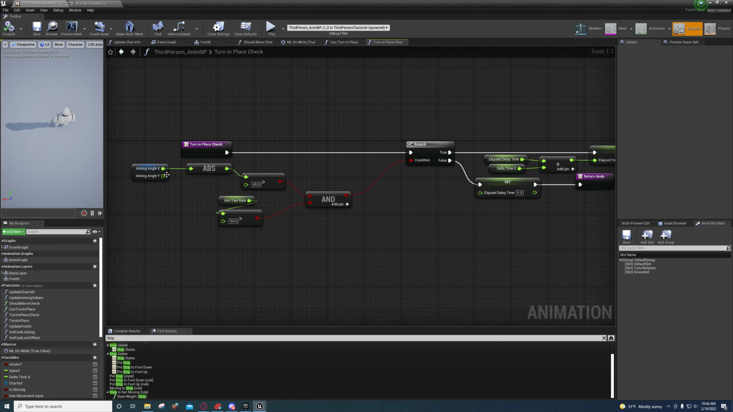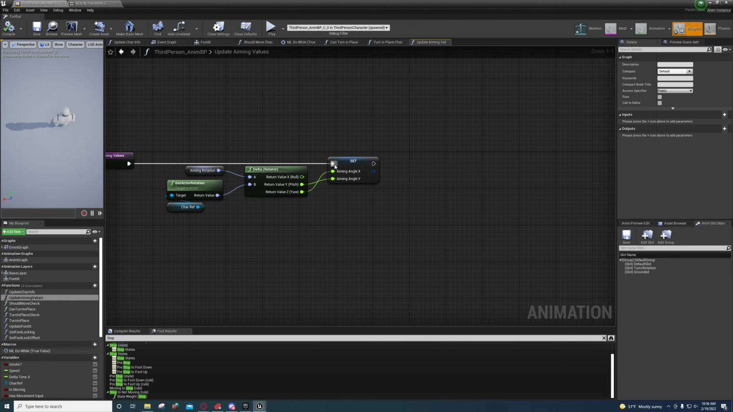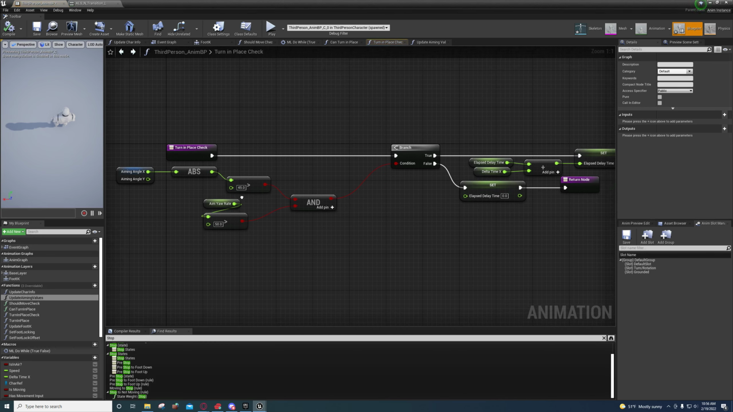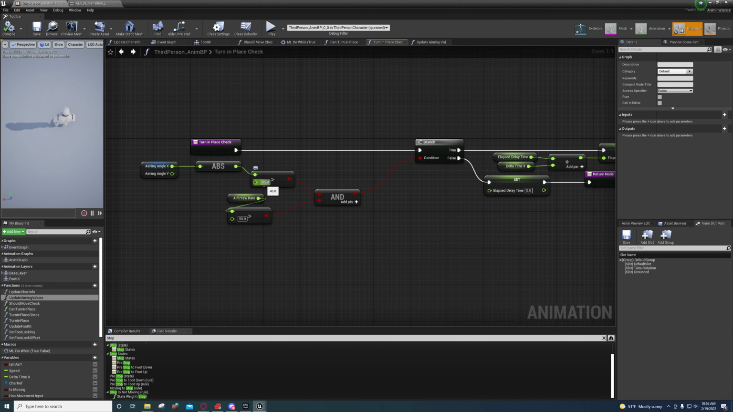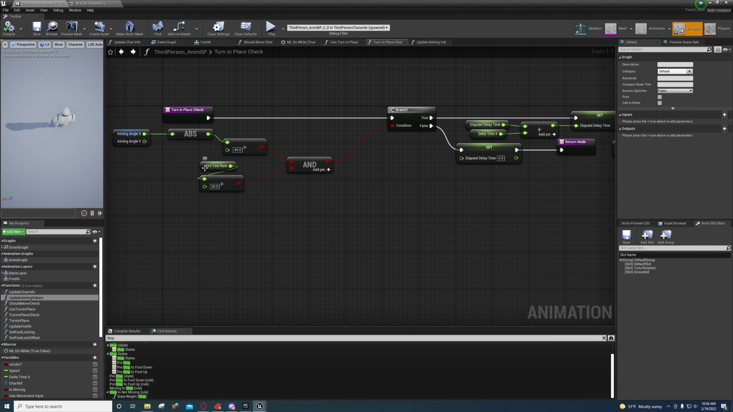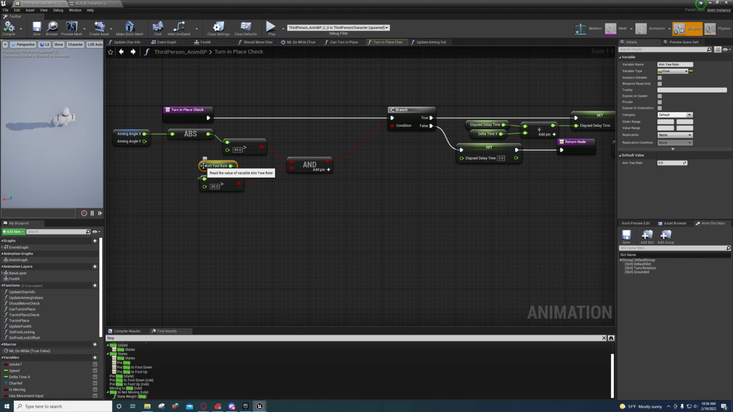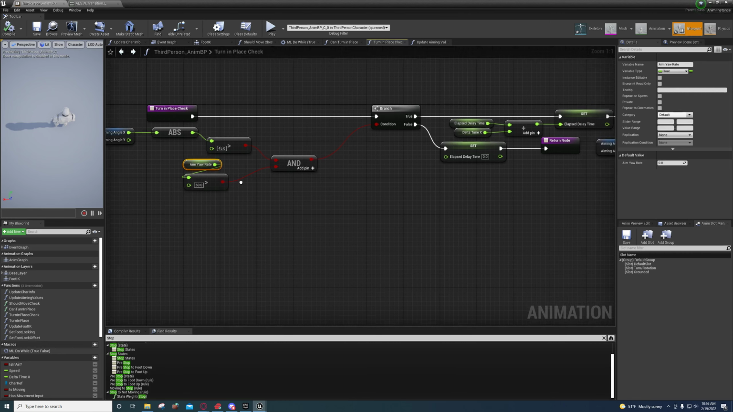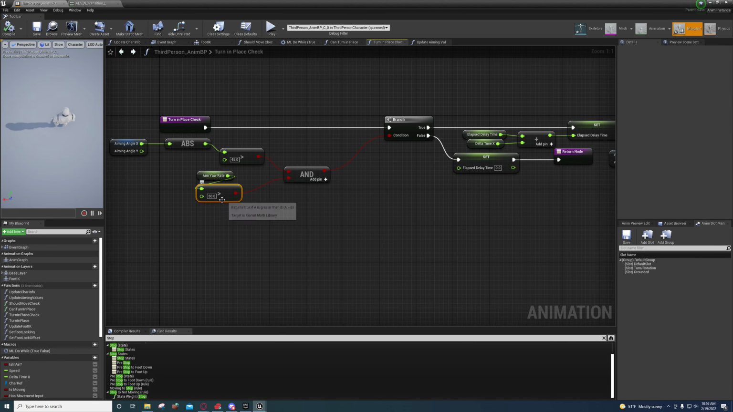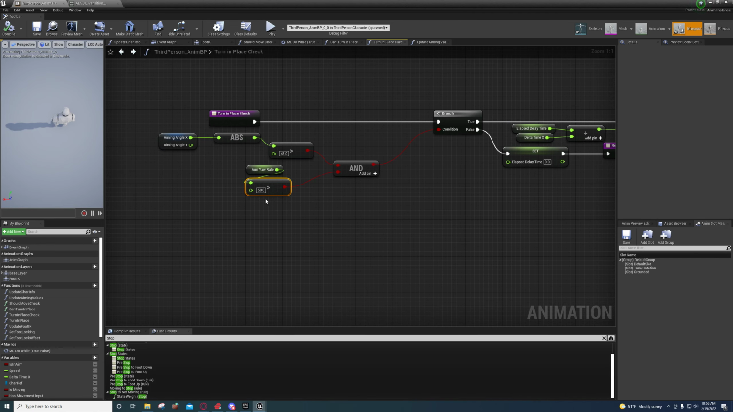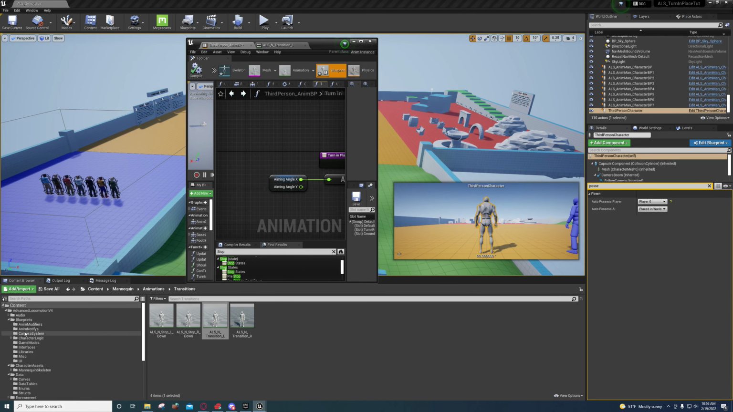So our turn in place check right here, we're just getting that X angle, and if you remember over here in our update aiming, our X is our yaw. So if the absolute value of that is greater than an angle of 45 degrees, and the rate at which we're rotating our mouse is greater than 50, that means we're rotating quickly. Actually, I think that's supposed to be less than 50. I'm pretty sure that's supposed to be less than 50. In fact, let's double check that, because I think I might have messed that up.